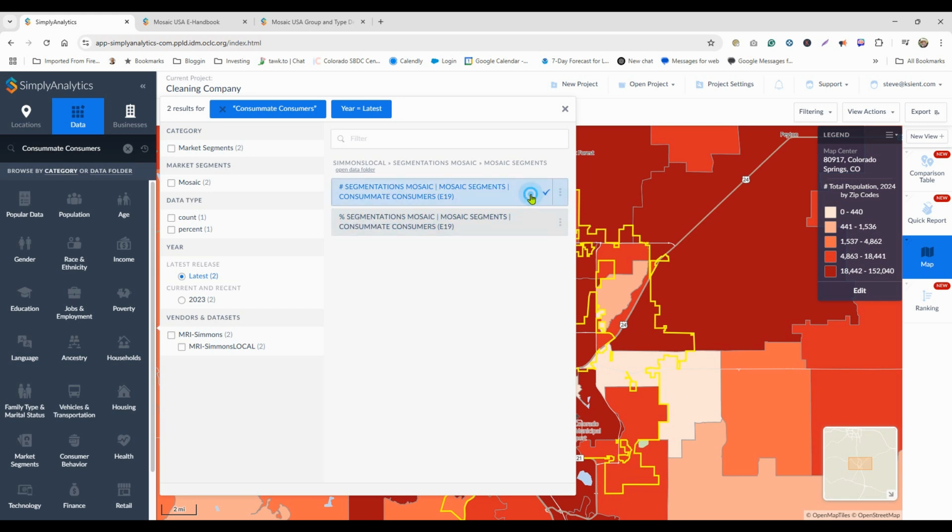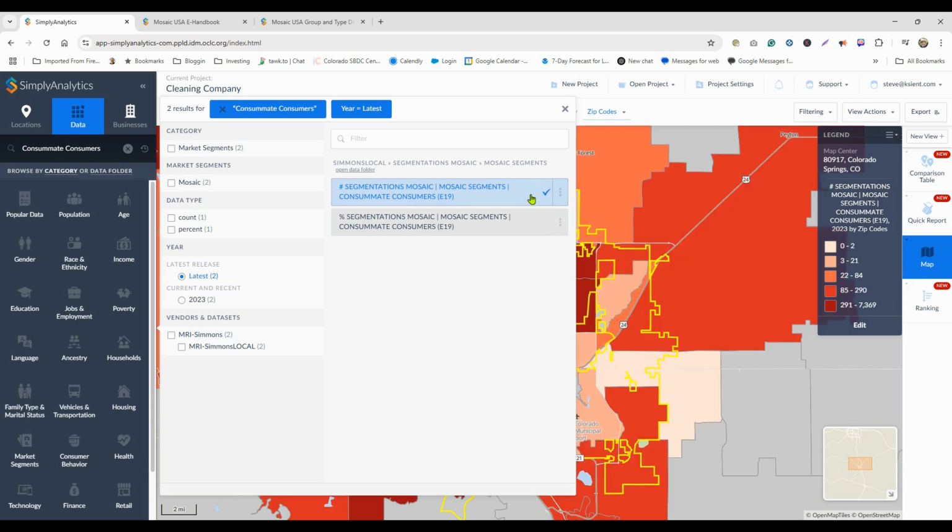Now, every time I click on it, I'm going to add that data to my collection. Sometimes you see a number there. Those are going to be the number of households. As you can see here, as it's doing Colorado Springs, it says the number of households that would be considered consummate consumers in this particular area is probably between 85 and 290, versus this one right here.